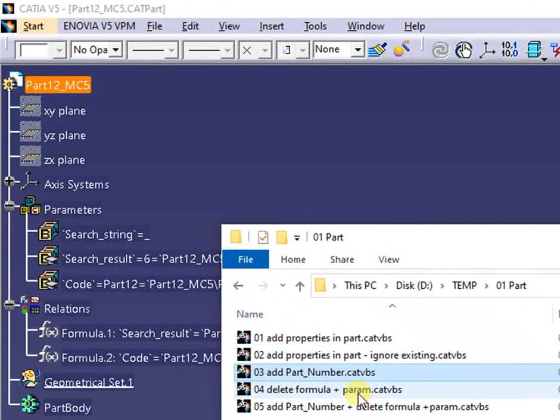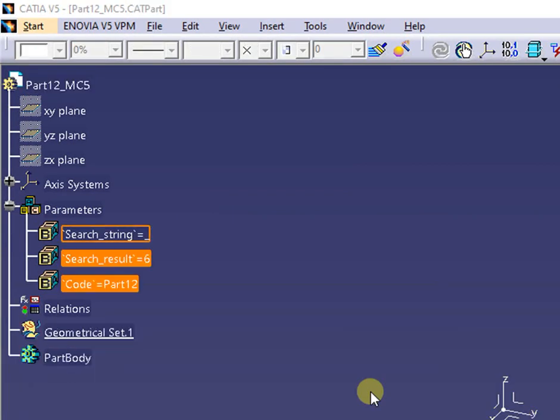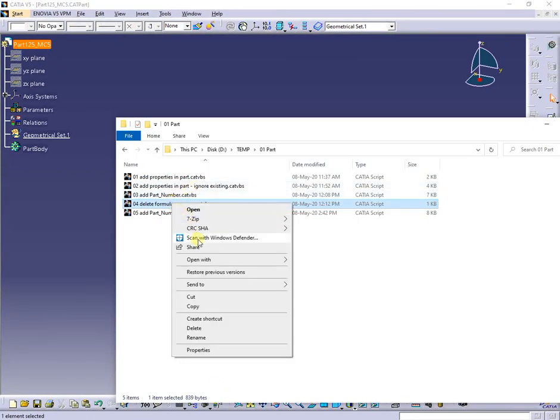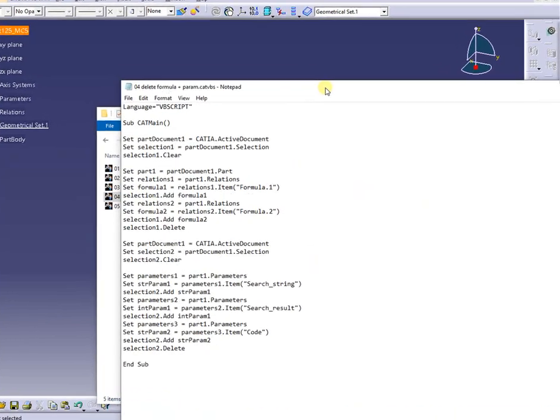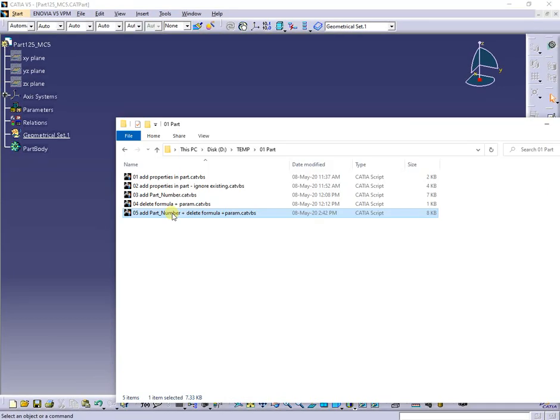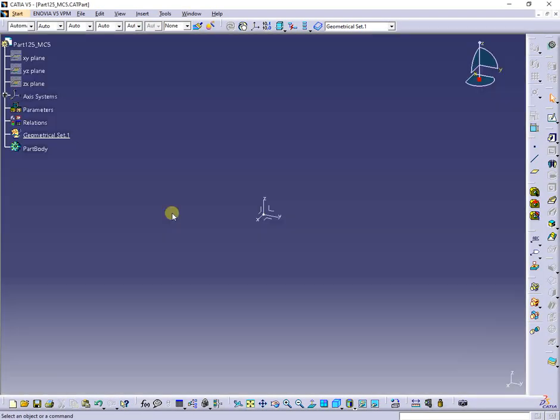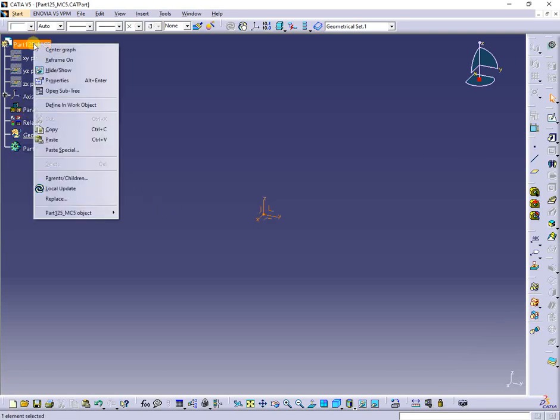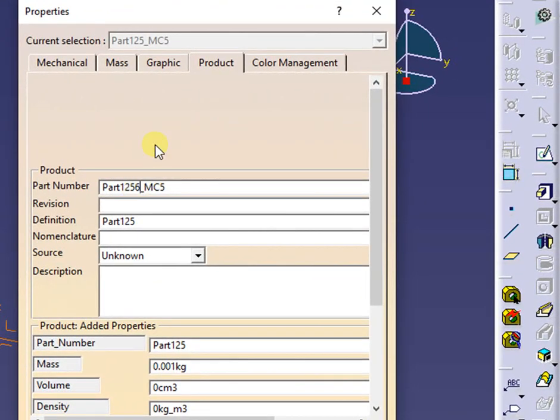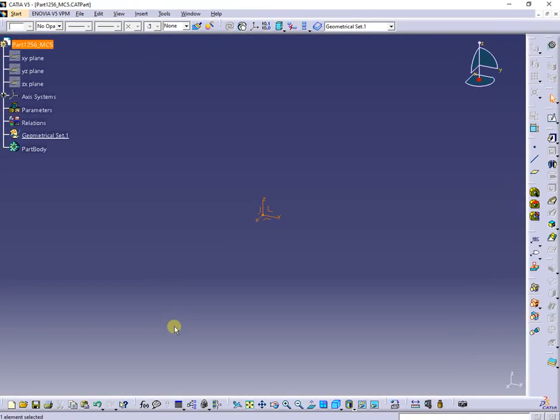The next macro will delete formulas and parameters in this order, as shown. The following code was obtained by recording the delete actions of formulas and parameters. In this last macro, I've added the previous macro, and now the macro works perfectly at each run in a part, but not in a product. After I change the part number and run the macro again, it works smoothly and the update is done.